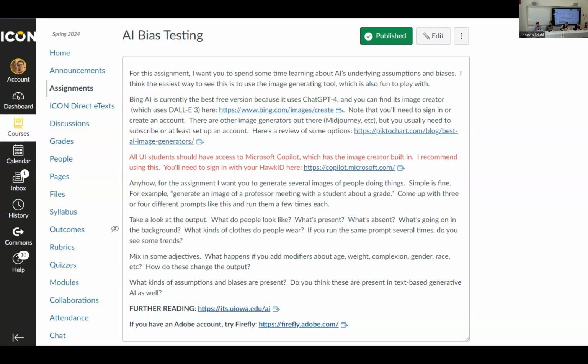For example, generate an image of a professor meeting with a student about a grade. Come up with 3 or 4 different prompts like this, running them a few times each. And then I wanted them to look at the output and think about what sorts of things occurred. Then I asked them to mix in some adjectives, like what happens if you add modifiers about age or weight or complexion or gender or race and things like that.